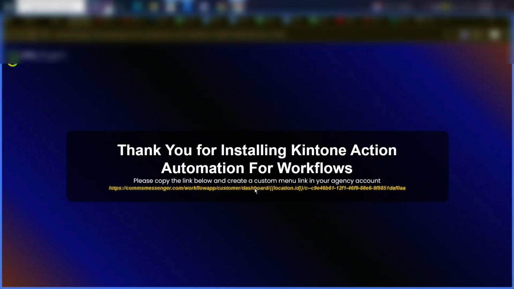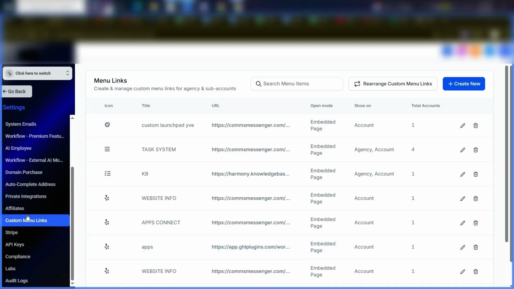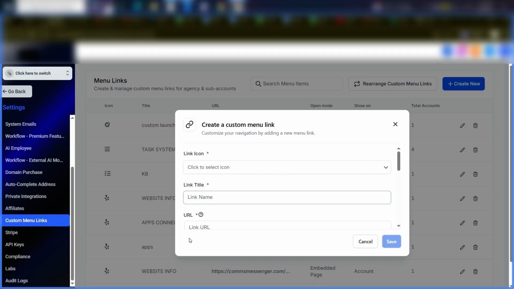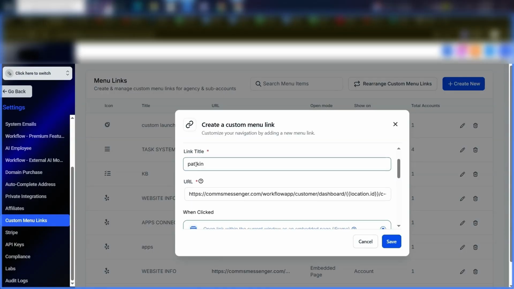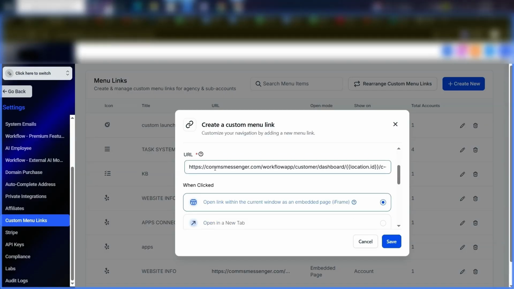Copy the custom menu link, switch back to the account, navigate to Settings, head over to Custom Menu Links, click on Create New, and insert all the information needed right over here. Give an icon and a title to the custom menu link. Then paste the custom menu link, which you copied, right over here.